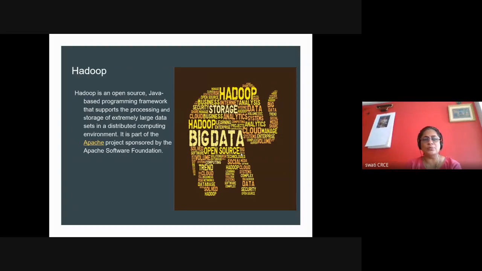So what is Hadoop? Big data and Hadoop, both terms go hand in hand. Hadoop is the first technology. It is open source. The first feature of Hadoop is that it is open source. It is a Java based framework that allows us to perform both steps. It allows us to store big data, and it allows us to process this big data in a distributed environment.